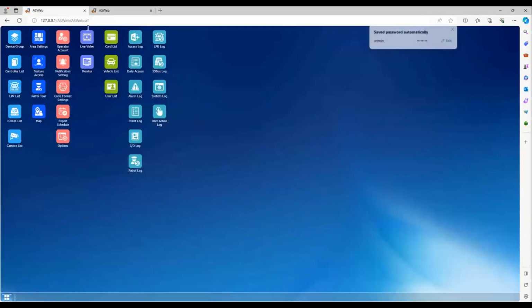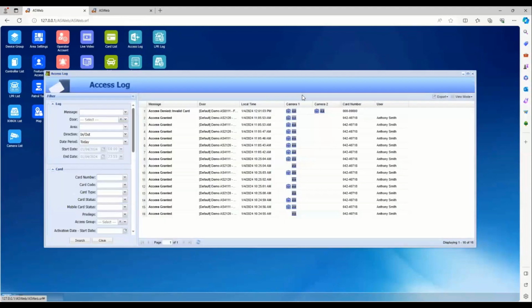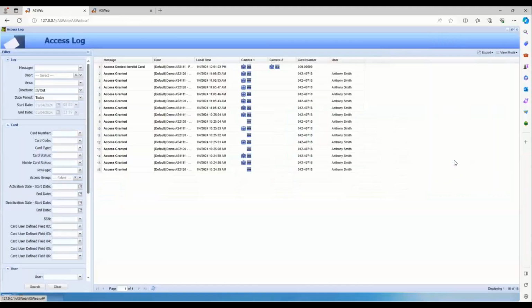Now, whenever you are within the AS Web, the section that you will want to go to is right here called Access Log. So look for this icon. And whenever you click on it, you can then full screen this just to give you a little bit more view and room to work with. But where you will want to start is over on the left. This gives you all kinds of criteria that you can search by.